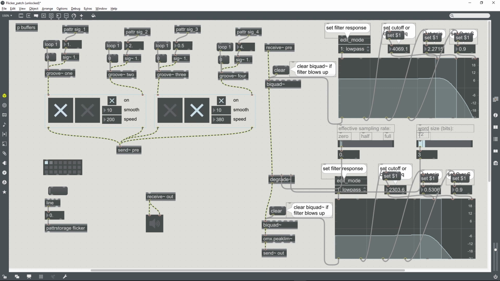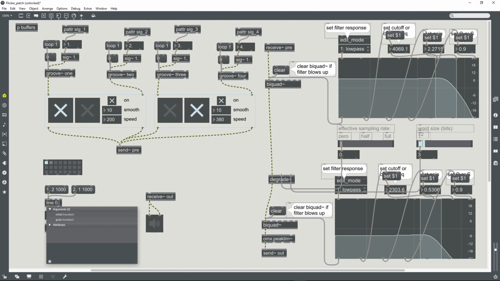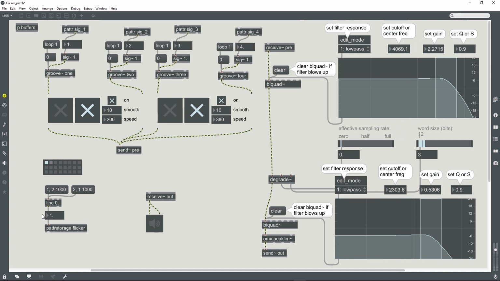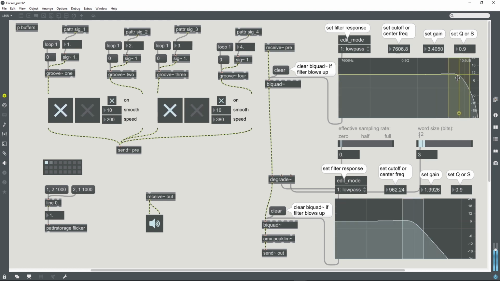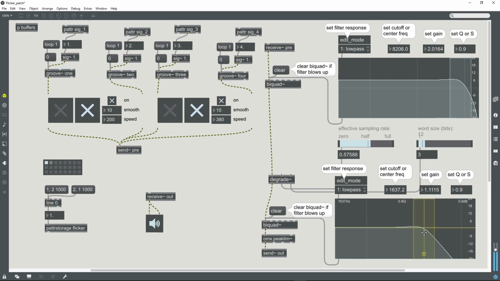So for example, we might want to move between preset 1 and preset 2 over a time of 1000 milliseconds, and then we might want to go back again. Let's see if that's working. It's not working because this line object needs to be initiated as a floating point line for it to move smoothly. Okay, this is working as it should.